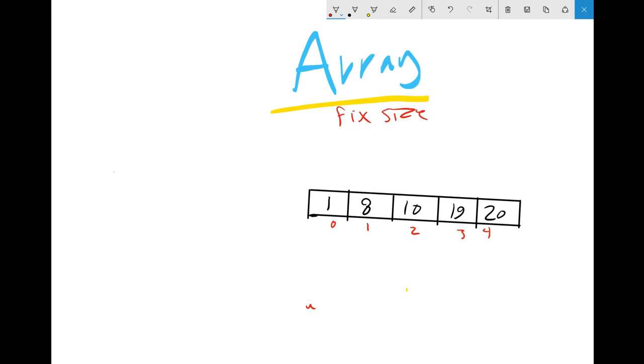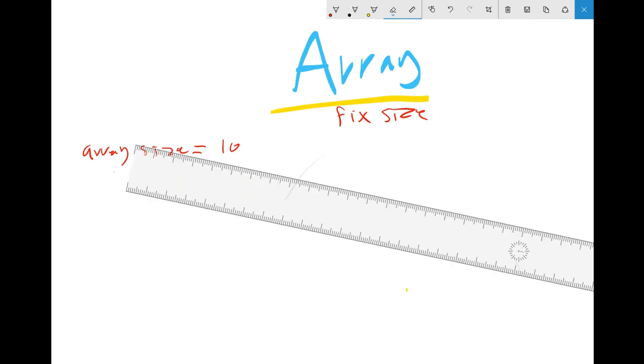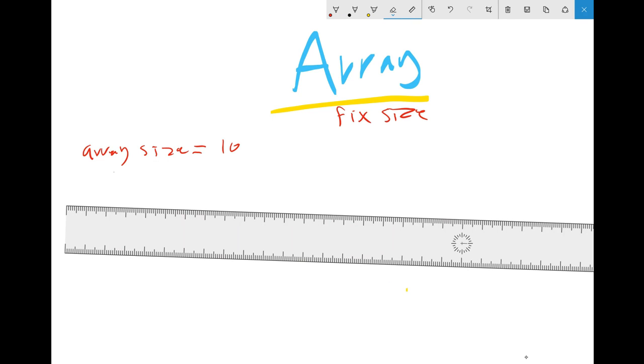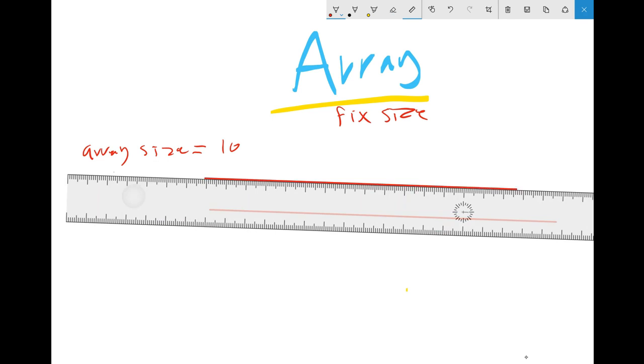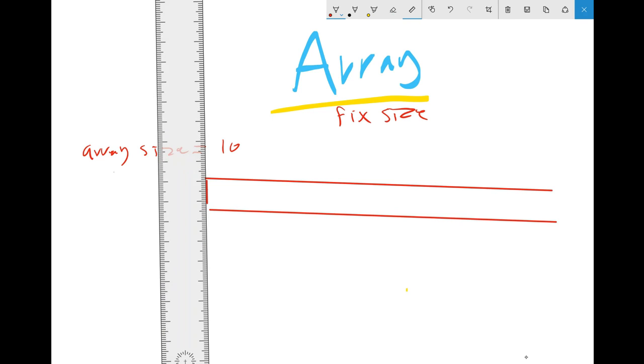You define an array and say array size equals, for example, 10. That means you define the array with size 10. So let me delete this and draw it again. I don't like the red color, but okay, I just draw it. You say 10, so that means you have 10 blocks.